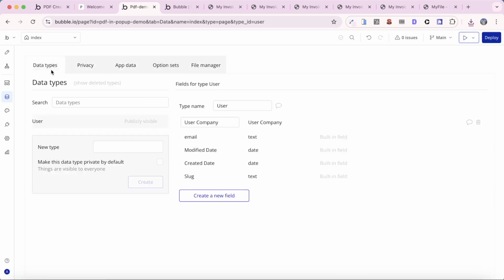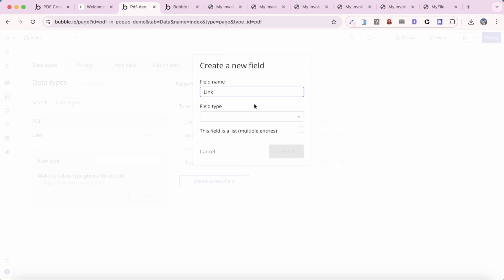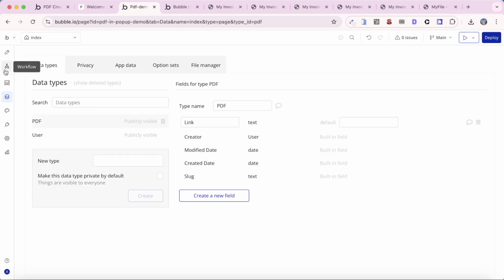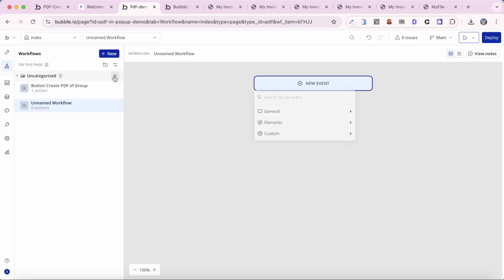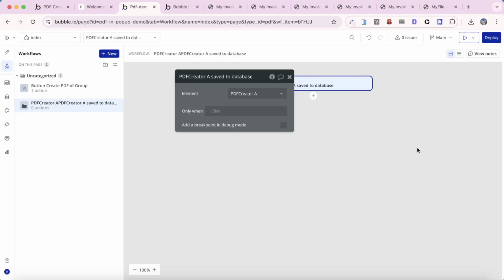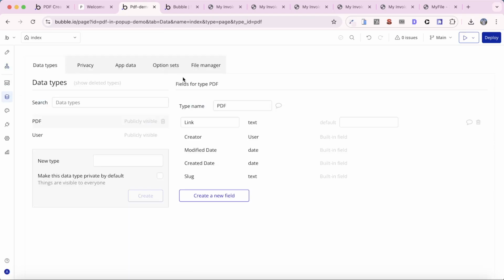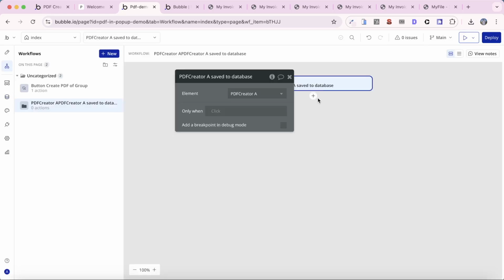So what I'm going to do is create a new type called PDF. I'm going to add a field to it called link, which is going to be of type text. And now if I go back to my workflow tab, the PDF creator comes with a number of events, and the event we want to use here is going to be called PDF creator saved to database. So basically, whenever PDF creator uploads a PDF to the file manager section of your Bubble database, this event is going to be triggered. And what we can do is create a new thing.